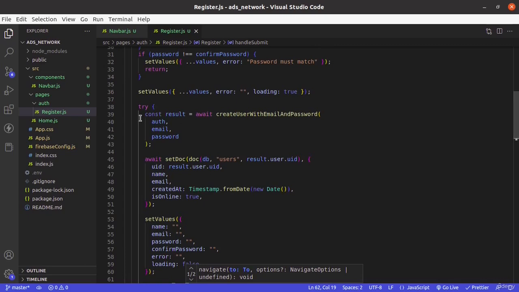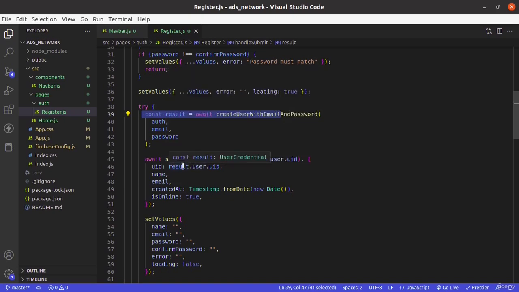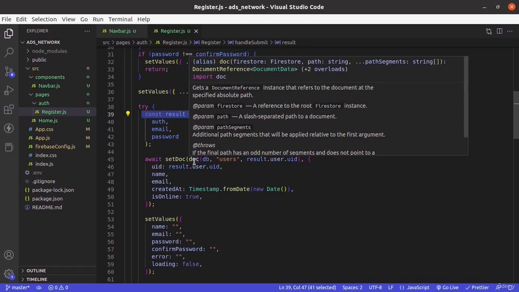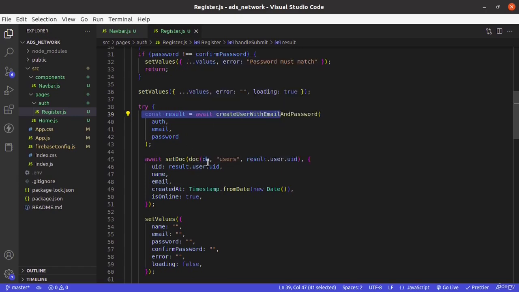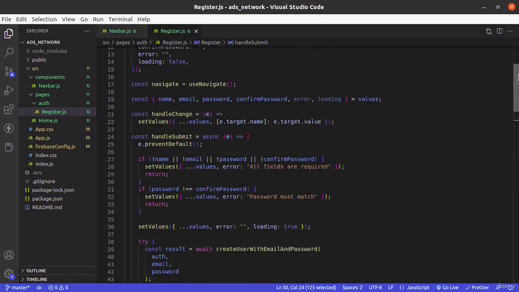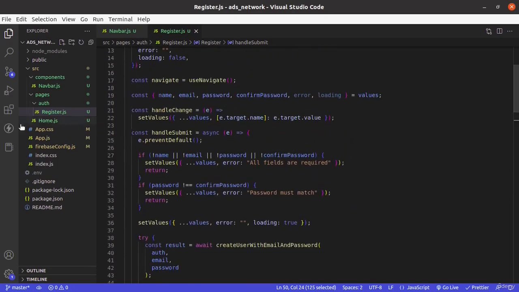Okay, so first of all we are creating the user here, then it will return us a user credential object. This user credential object has the user ID, which obviously is unique. Then we are creating a record for this particular user in Firestore. So setDoc, which takes a document reference, and this document reference takes the Firestore reference, collection name, and the identifier, and the fields we would like to store. So let's try it out.